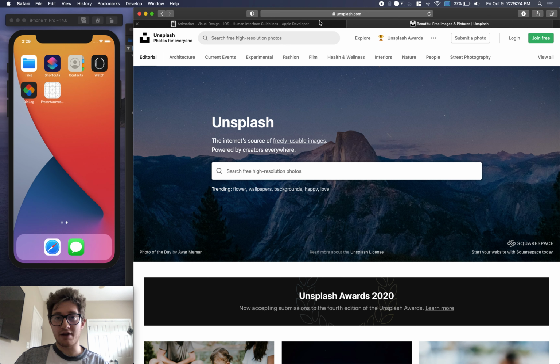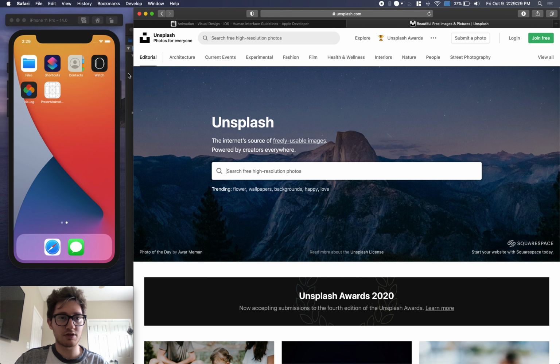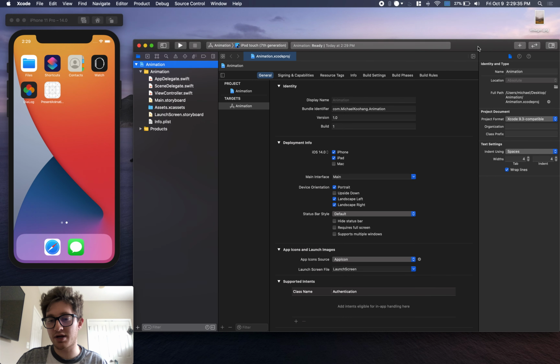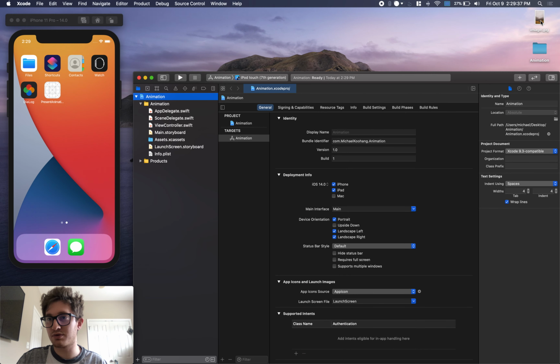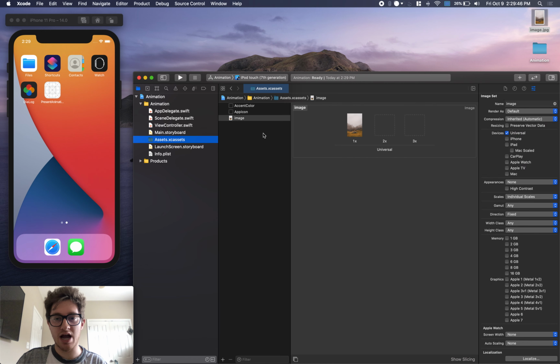Okay, so I've already downloaded a photo, but make sure you guys grab one when you're ready. And the first thing that you're going to do, I'm going to hide my Safari so you guys don't have to see that. You can see I downloaded my image onto the desktop. So let me go ahead. The first thing that we want to do is grab that image and put it inside of our assets. So that way we can have it accessible inside of the app.